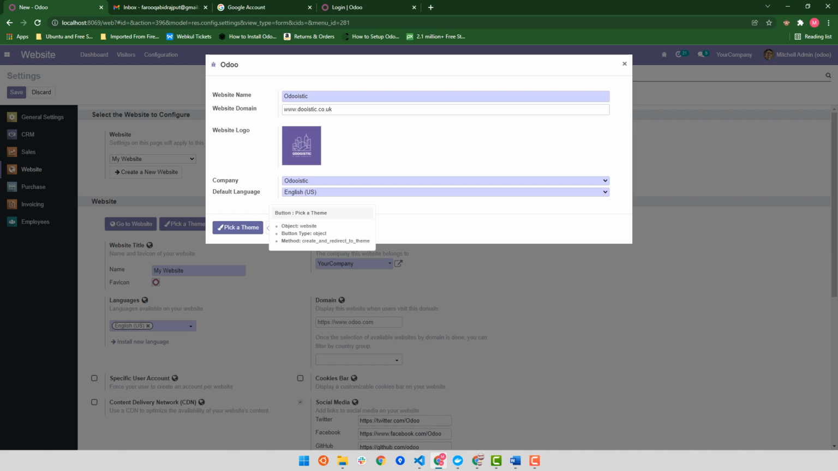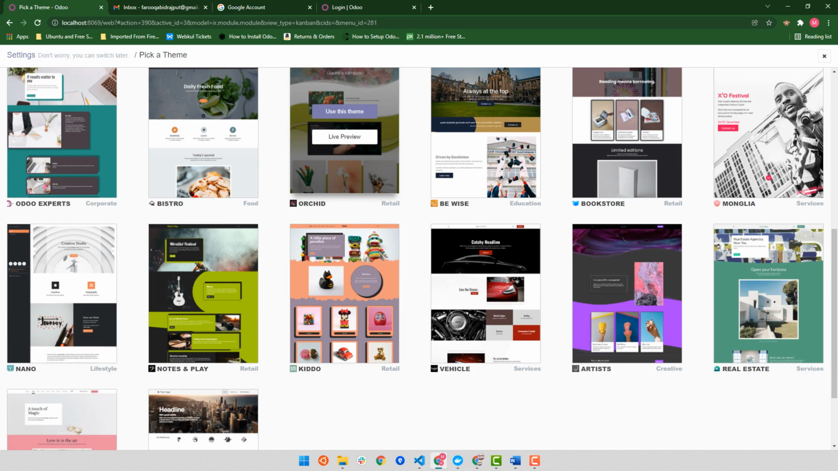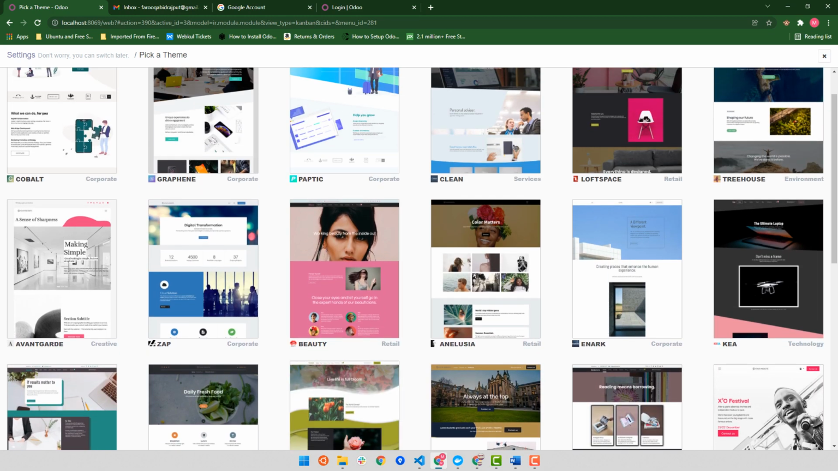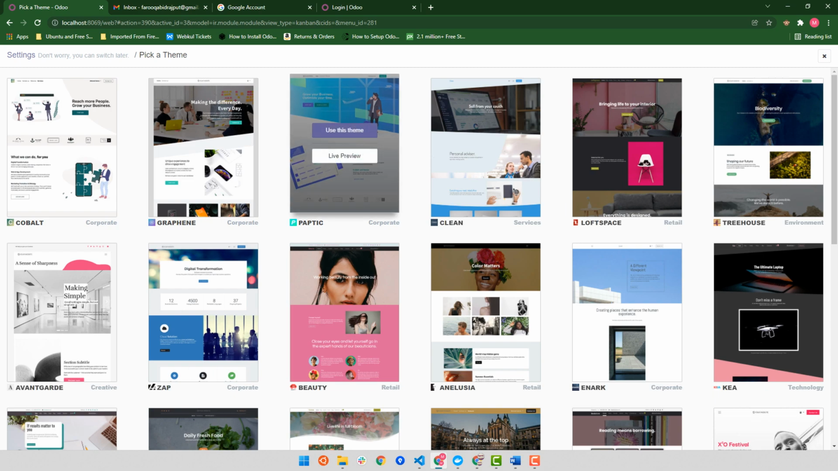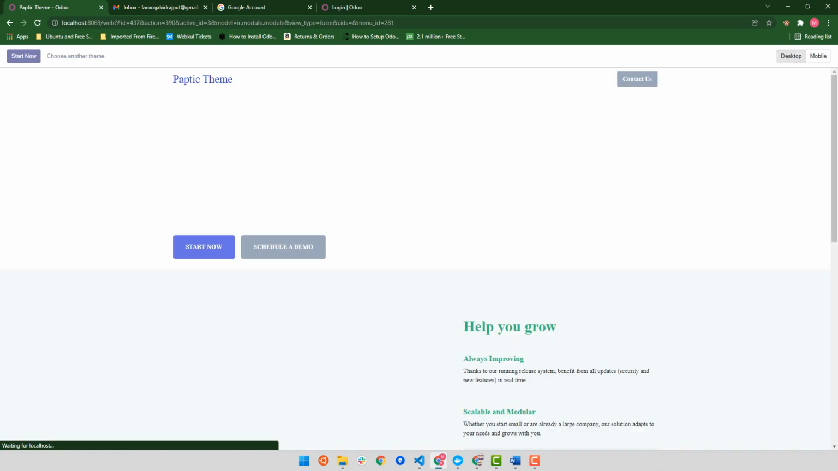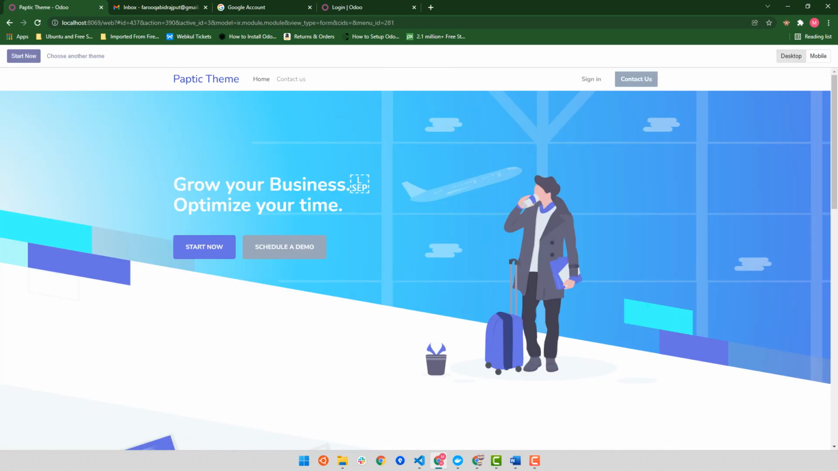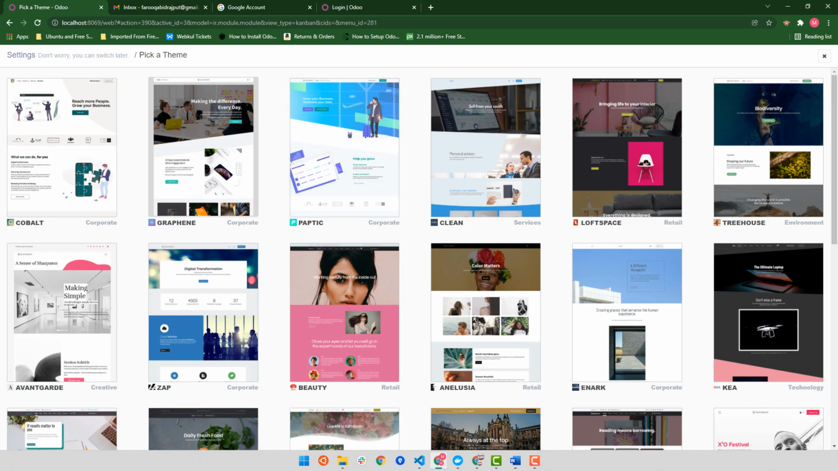From here, if you just click pick a theme, all the themes installed on your machine, you will be able to see here. So if you want, you can pick any theme, but I also want to tell you here, before choosing a theme, you can click on live preview. So this is a live preview of this Baptic theme. If you like this, you can just start now. Or if you want to choose another theme, you can just click on choose another theme.